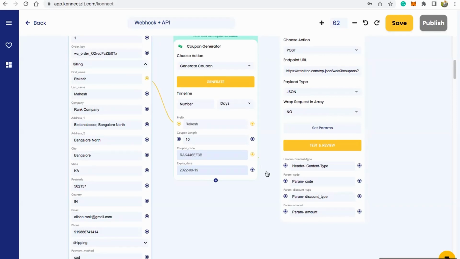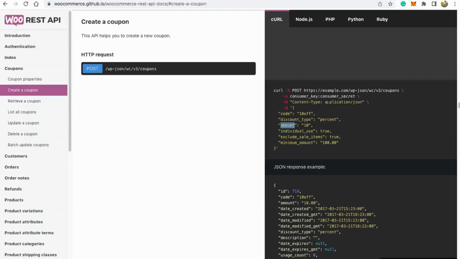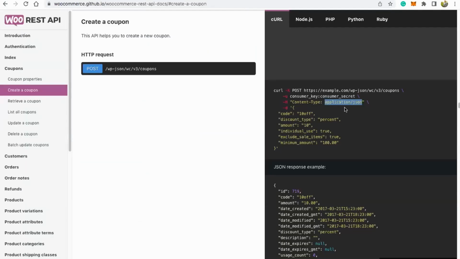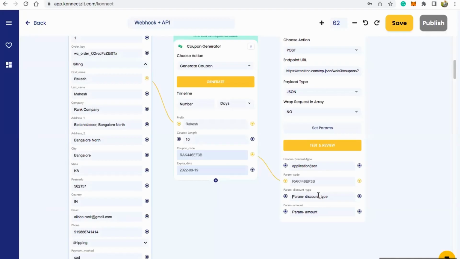That's it, guys. Just connect the nodes. For the header type, you can enter it manually, just copy it as application/json. Yes, it's a bit technical, guys, but this is what it is. Discount type as percent, and discount amount as 20%. I will show you this, guys.